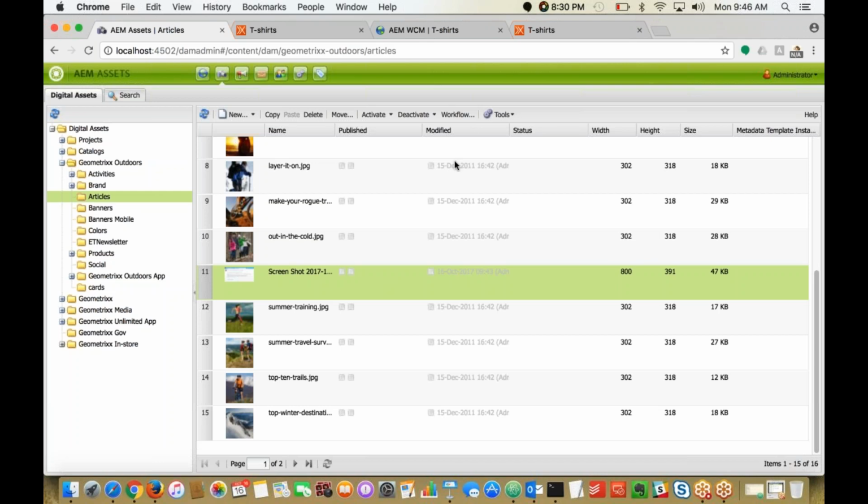Any questions on this? You can activate and deactivate all of this for the images or assets that you upload. It's pretty much similar to what you see in SiteAdmin. You can activate the page, you can delete a page. So everything is possible in SiteAdmin. Right. Any questions on SiteAdmin, DAM admin? No. No, we're good.